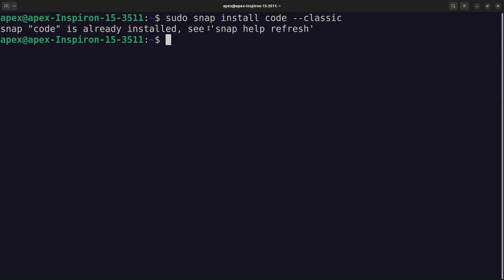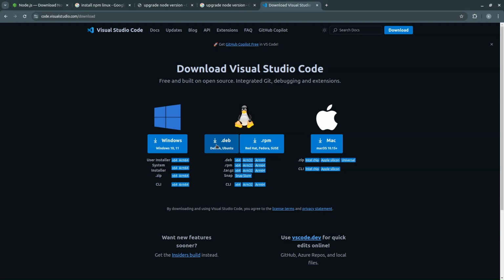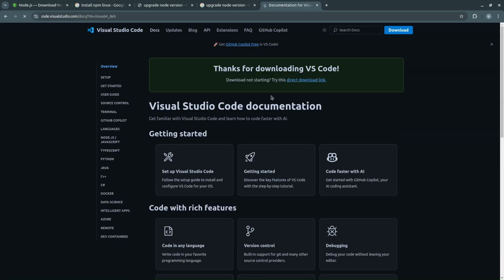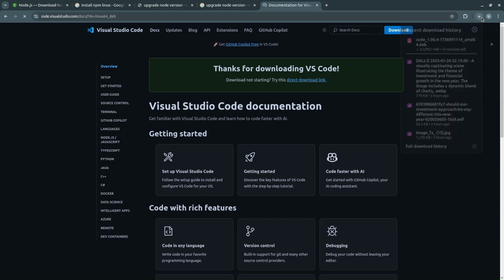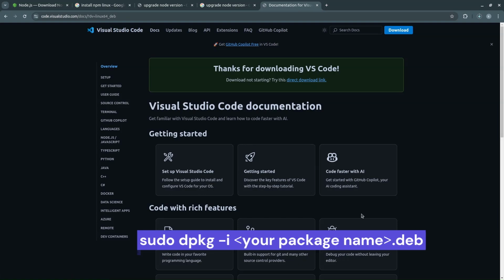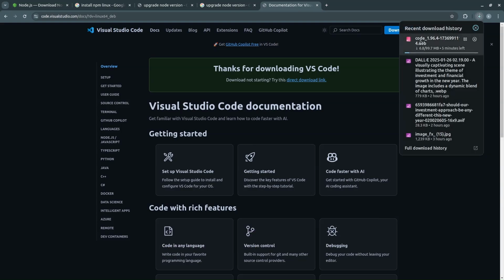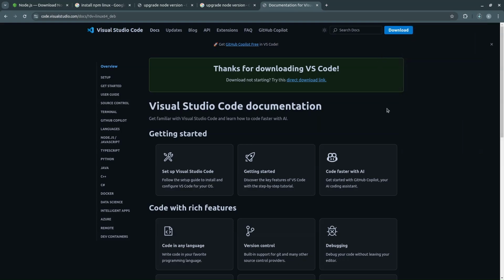I already have it installed, so it's not going to do anything for me. However, if you decide to download it from here, you can simply click on download. I'm using Ubuntu. I click on download, it's going to begin my download immediately, as you can see here. Now once you finish downloading it, just simply execute it. For a DEB file, you just simply run sudo dpkg -i. I'm going to leave the command for that in the description of the video. You give it the path to this file, and that's going to install it for you. I'm going to leave the command for that in the video description.